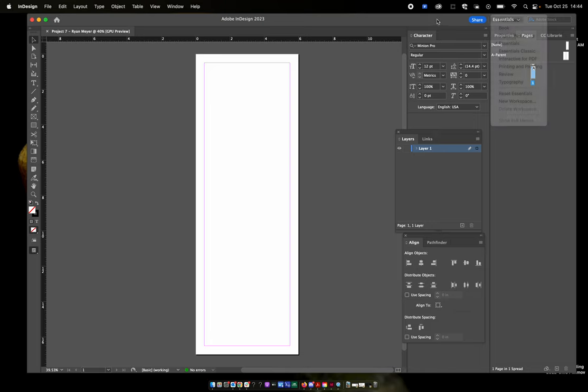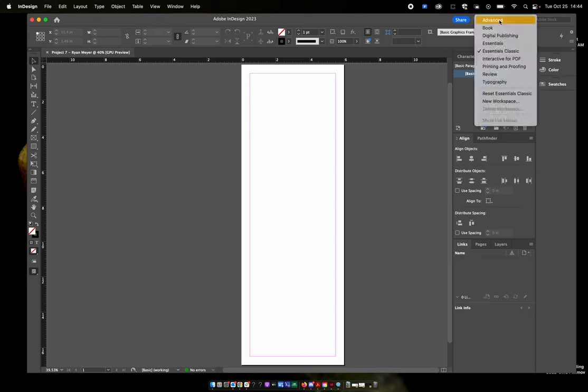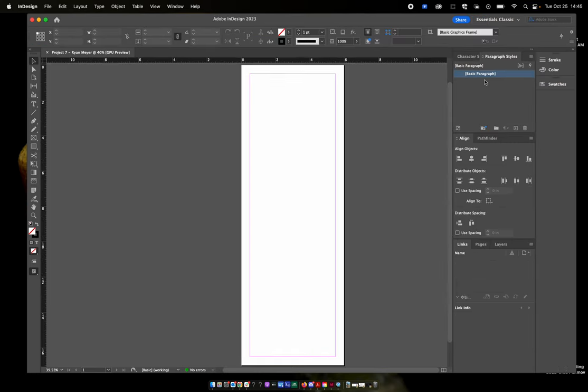I would recommend clicking on the workspace here and clicking on Essentials. Actually, I usually use Essentials Classic. I forget. It's okay if you use Essentials. I usually like using Essentials Classic just because this is kind of how it has looked for 10, 15, 20 years. And so it makes more sense to my eyes to see it the classic way.